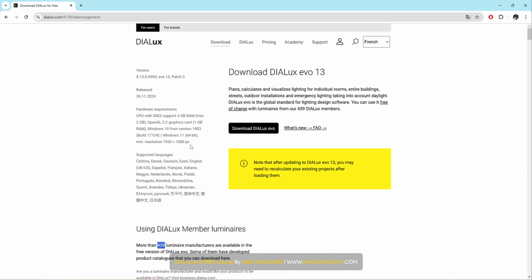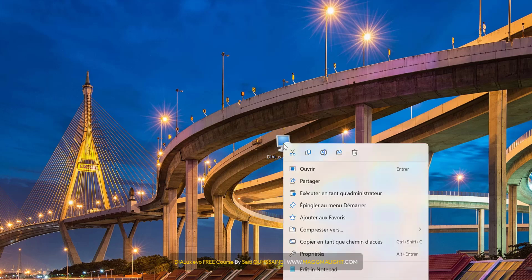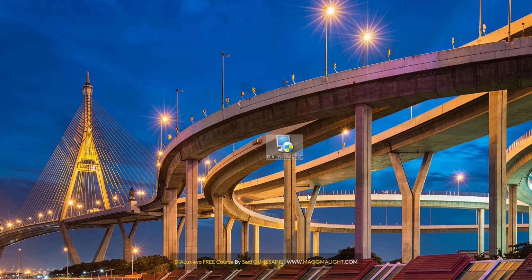If your computer fulfills these requirements, then you can now go and click on download DIALux evo. Once downloaded, you go and right-click on the DIALux setup. You click on execute as administrator, and then yes.